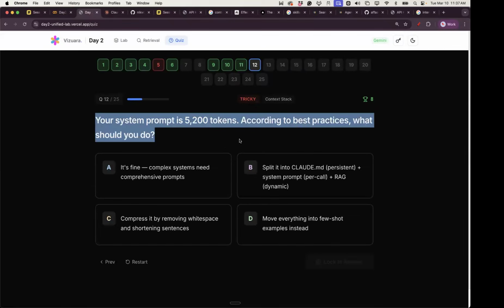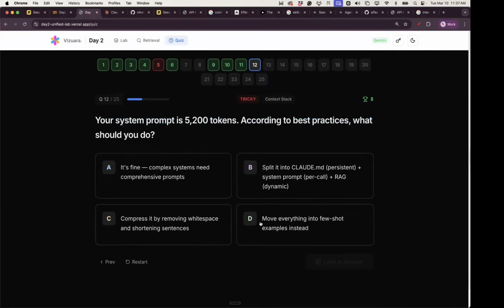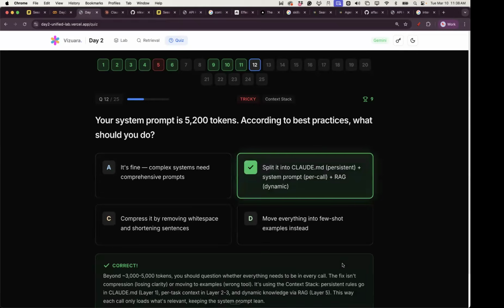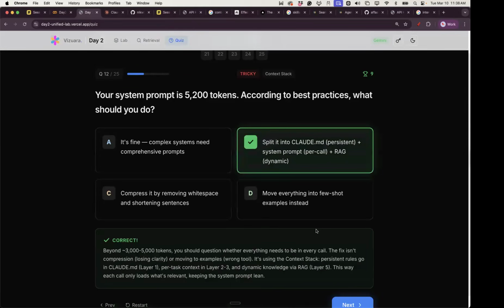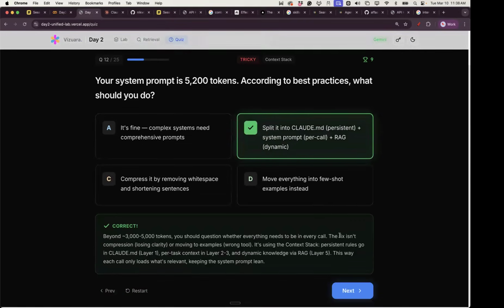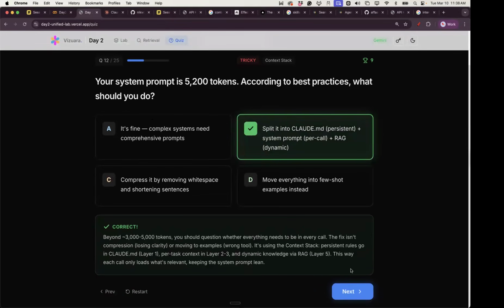5200 tokens. What's the best practice? Would it be compressing, or would it be splitting CLAUDE.md and system prompt plus having a dynamic RAG-based retrieval? Of course, it will be RAG-based retrieval. This is what we discussed earlier. It should not be that every single thing is put in persistent memory, or that every single thing is dynamic. You need persistent memory as well as you need RAG.